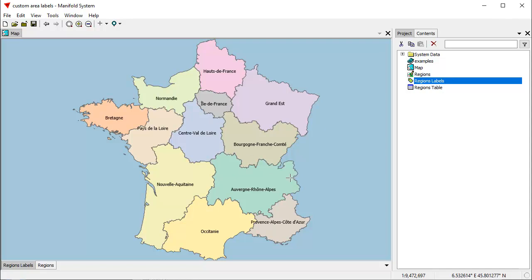Click Create Labels, and that creates labels. We can drag and drop that into the map as a layer. And there we see our labels. Each label is taken from the name attribute for the area object. We won't bother reformatting those labels. We'll just leave them with default formatting.